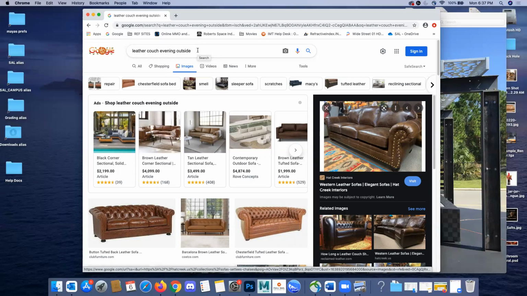But you get a lot of stuff during the day, and apparently indoors. So what you need to do sometimes is learn how to search indirectly. You want a leather couch indoors or outdoors at night. So what I'm going to do is, where would I find a leather couch outdoors?